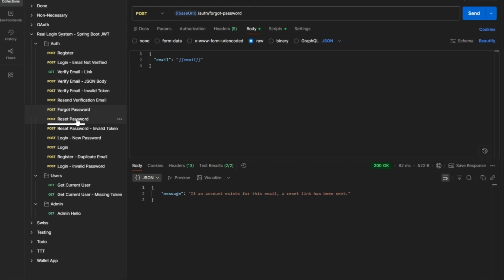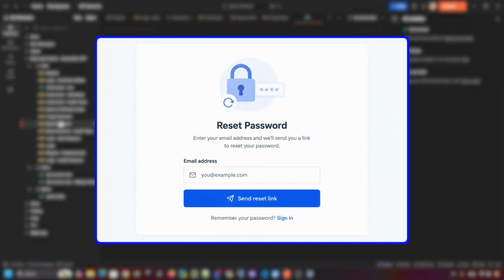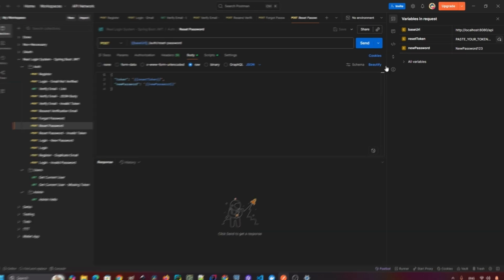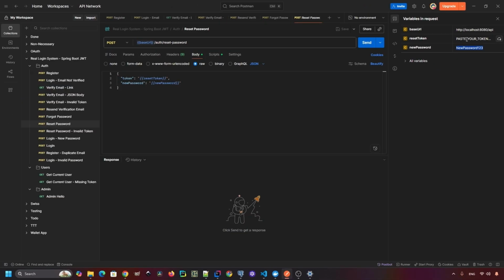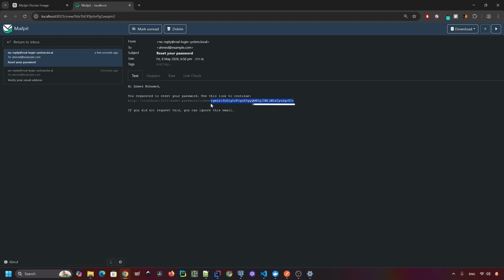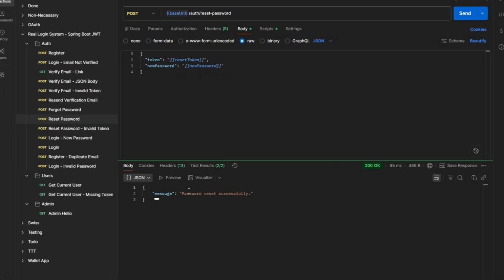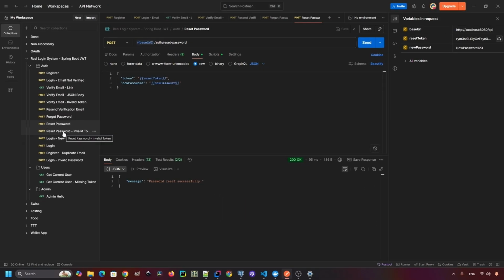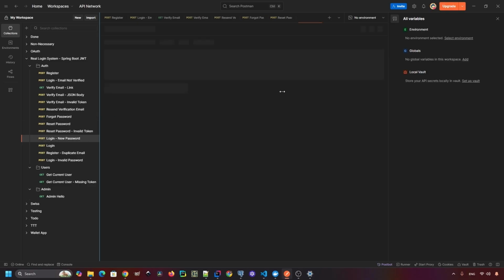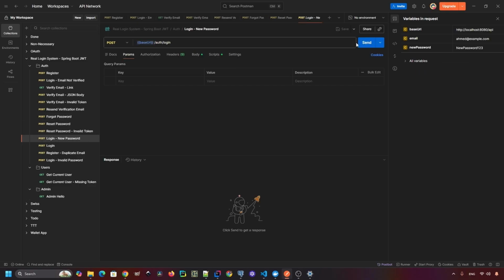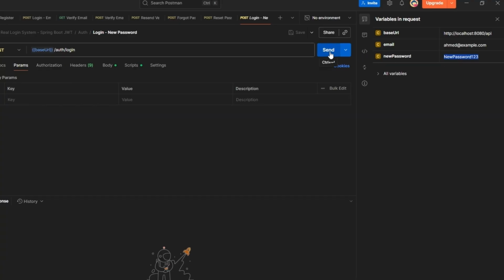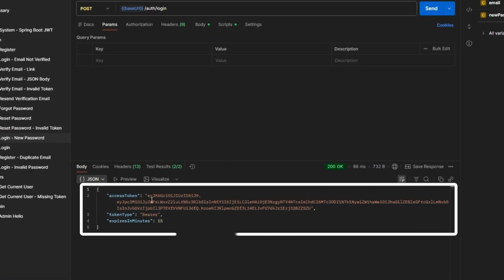And in order to reset it, usually it happens from the front end, but since we don't really have a front end, I'm going to set the new password here, and we want the reset token. So I'm going to take this token and put it here. And when I send, it's going to say password reset sent, which is amazing. And now we're going to log in with the new password. So what happens here? If I try it with the new password that I have and try to log in, it's going to work fine.